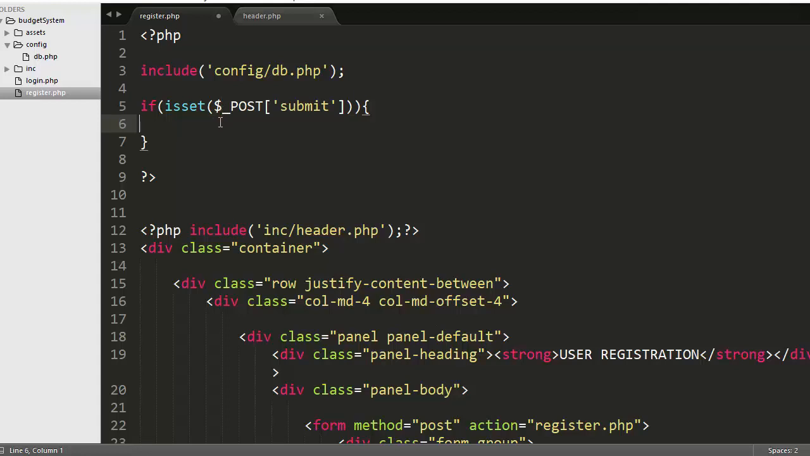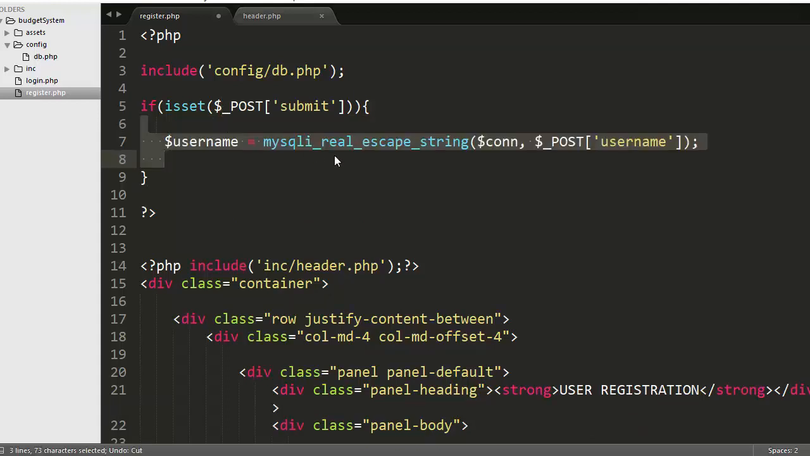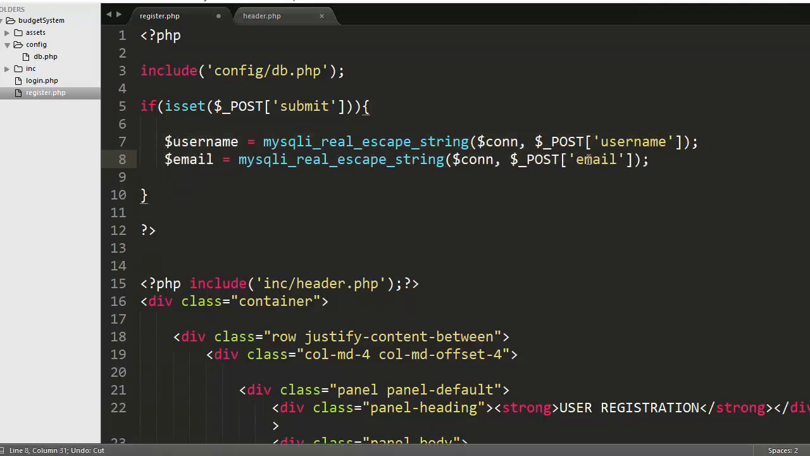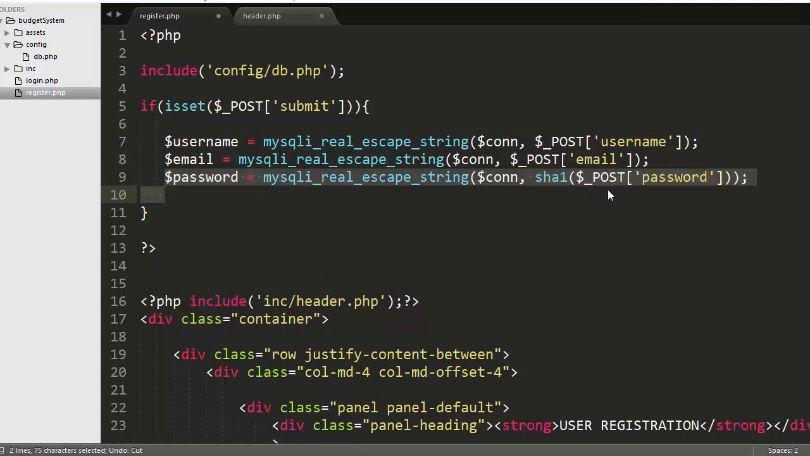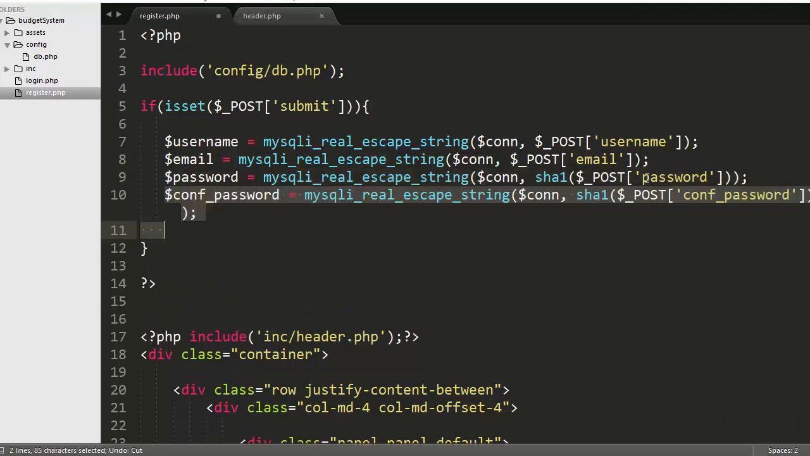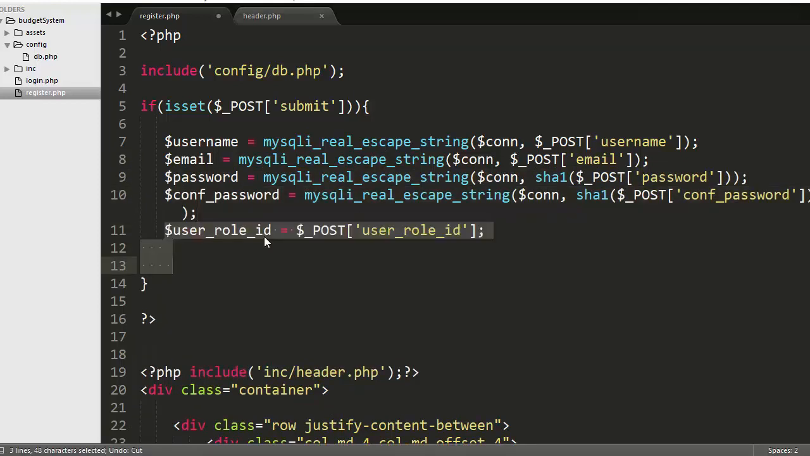Then I need to take the username details from the text box. To access the username data I need to write this code. Similarly I need to access the email information, and I also need to access the password and confirm password information as well. And finally I need to access the user role ID information as well. As you can see here, the password and confirm password information is encrypted in SHA1 format.